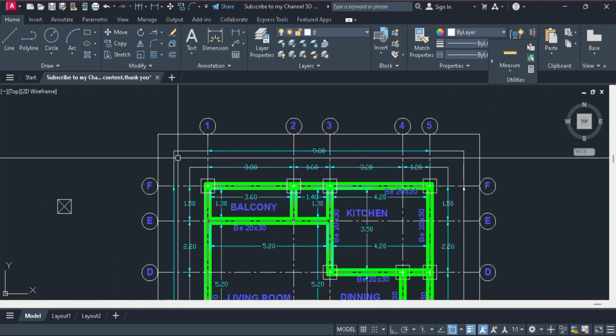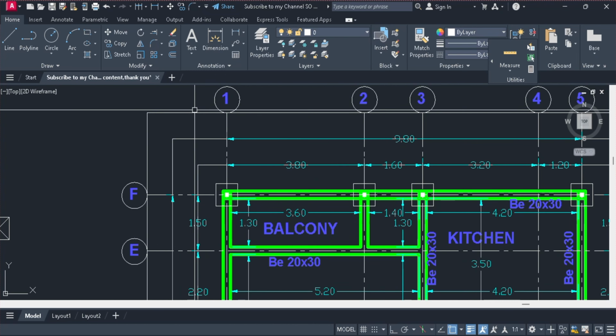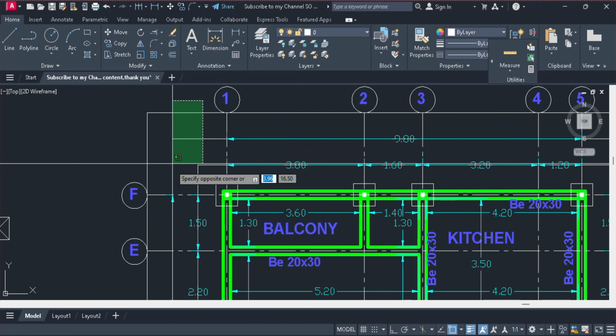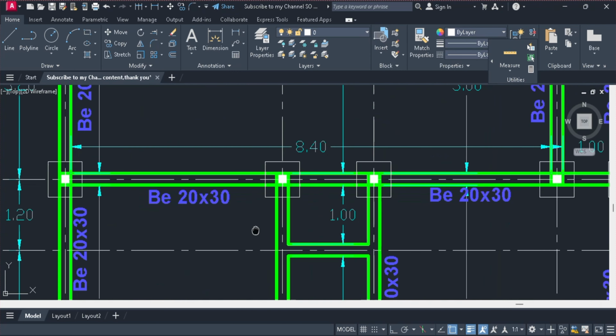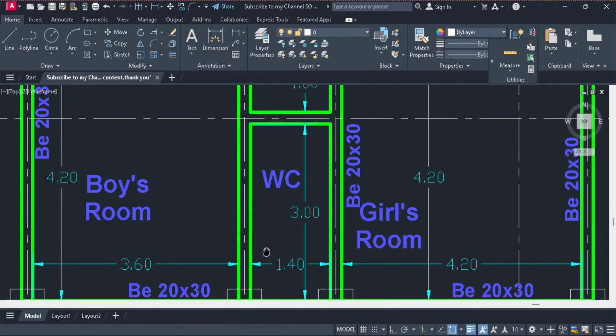Now we just have to get rid of the extra things that we don't need in this project, which are the lines that we used to guide our dimensioning. So you just select them and delete. As you can see, here is our foundation plan fully developed.